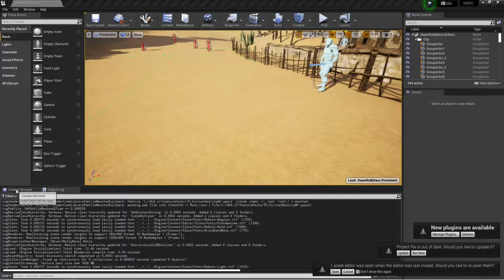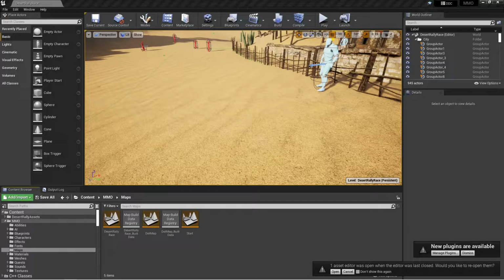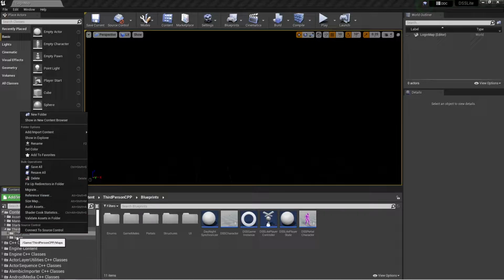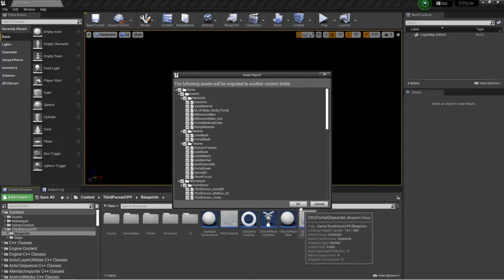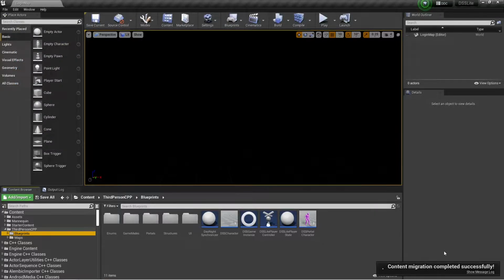Okay, here we go. So what we are gonna do is we are going to migrate the DSSLite project files to MMO Starter Kit. So here we are going to migrate the blueprints by right-clicking on it and pressing migrate, then OK. And we are going to place it inside MMOKit contents, and then we are going to click select folder, and wait for it to finish. Okay, here we go.